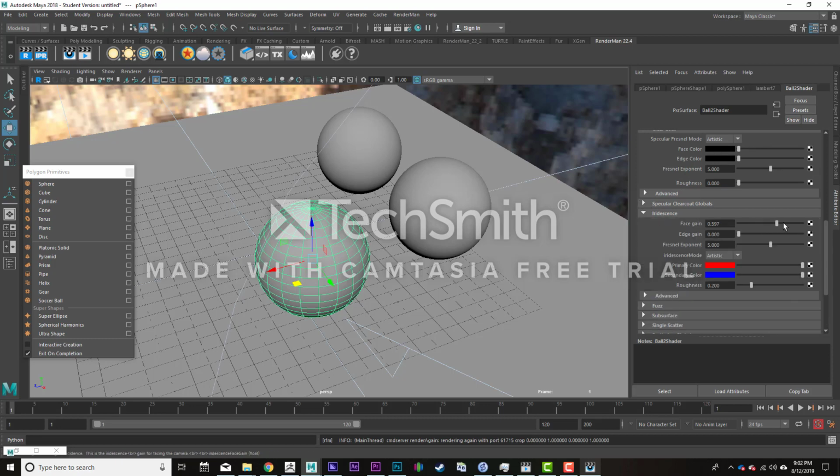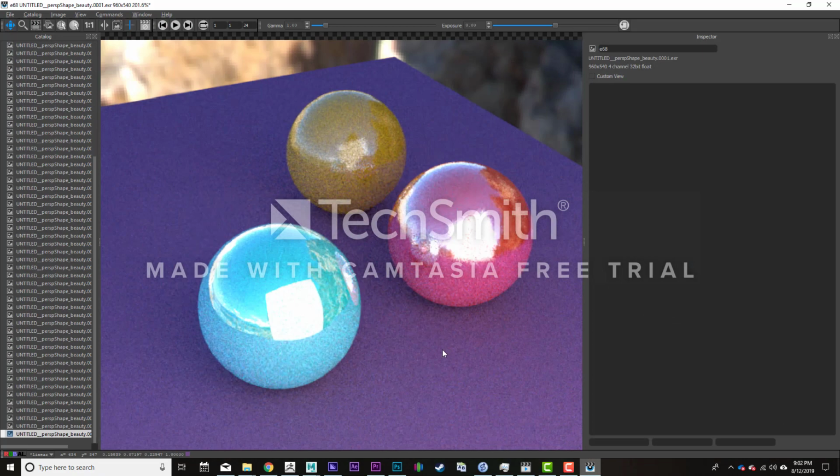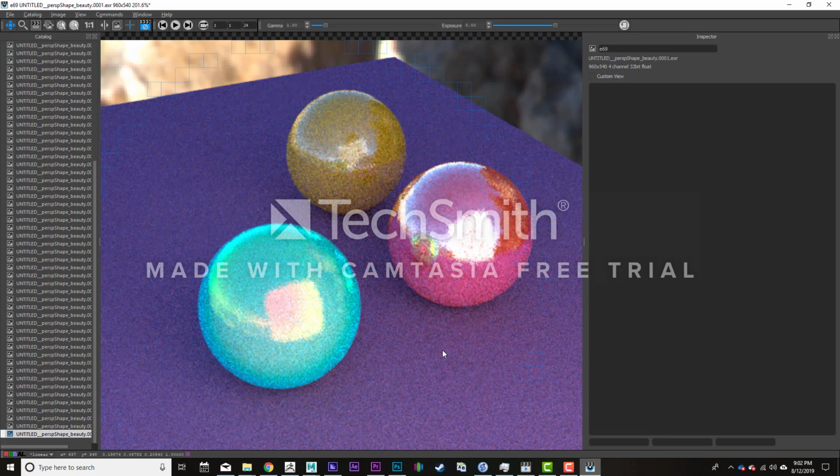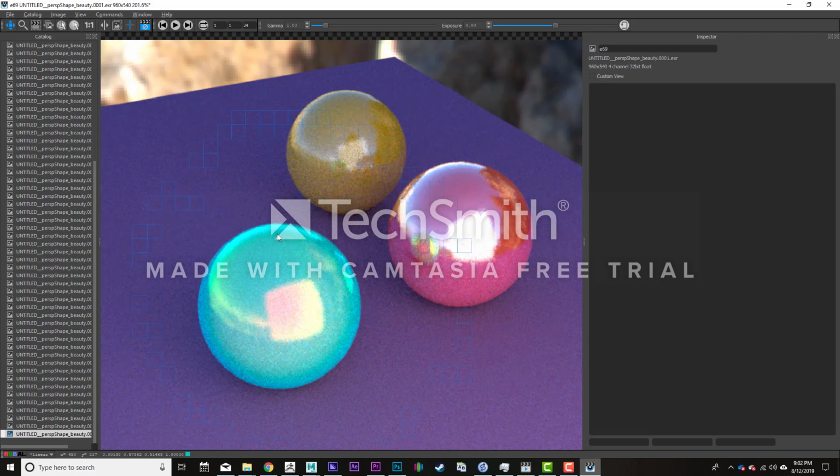Iridescence. So iridescence is kind of neat. Gives you kind of a, well, let's take a look. It's kind of like when gasoline is in a puddle. You get that iridescent look to it, where it does a color shift of everything. That's what this is really meant for.